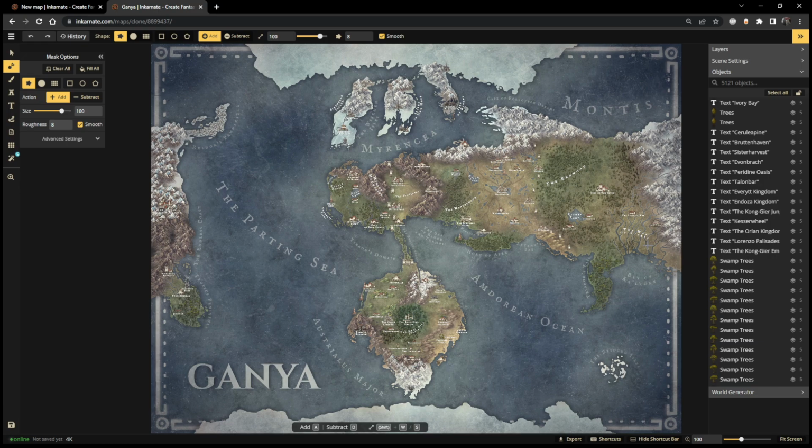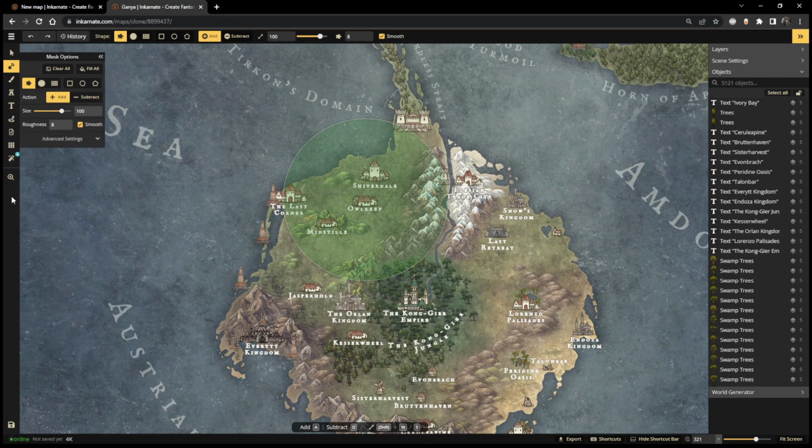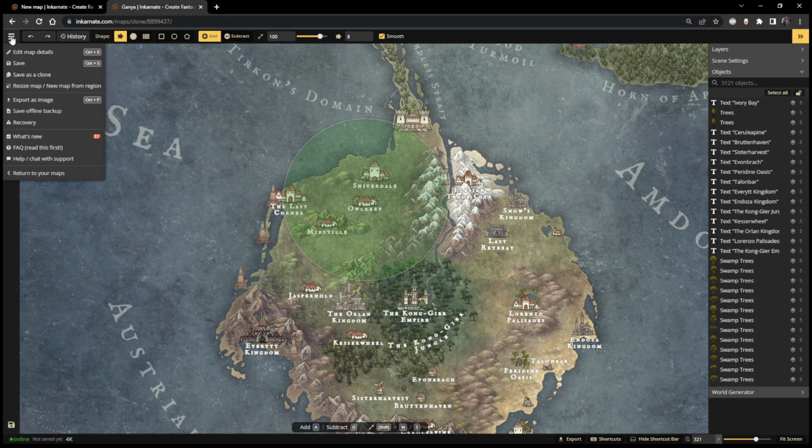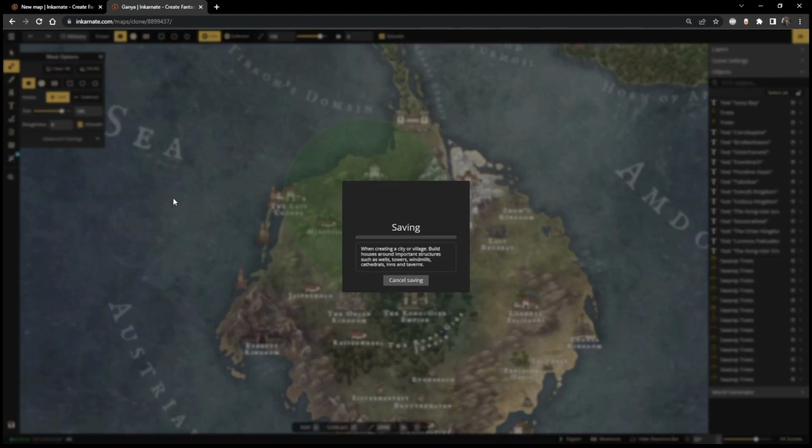And we're going to look at this and say, okay, let's zoom in. Before we do anything, we want to save this map. So down here in the bottom left, we can save changes. Now we haven't done anything to change the map yet in terms of our cloned version.